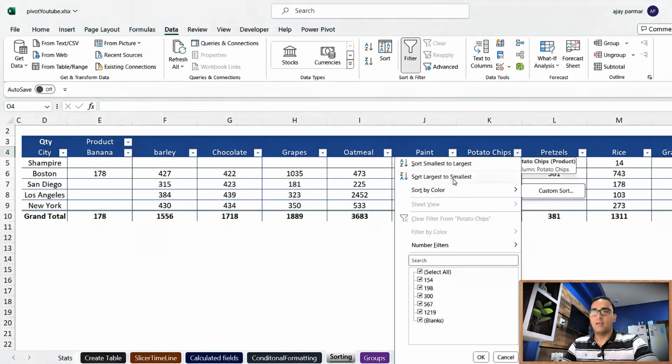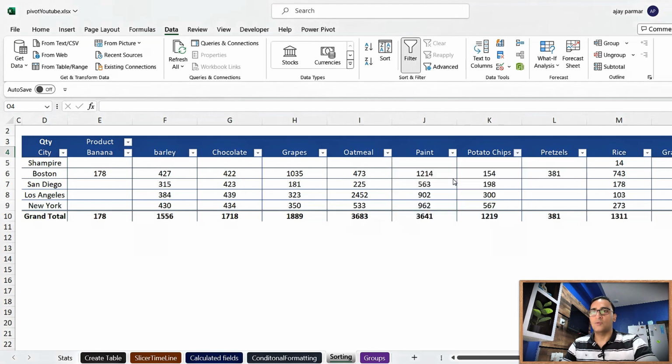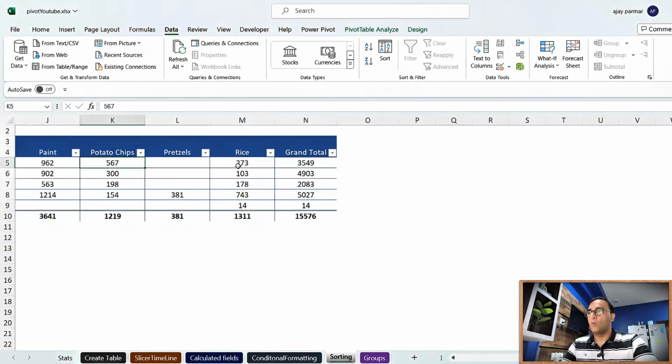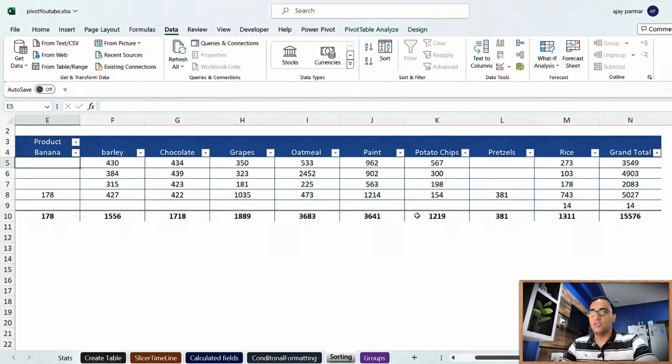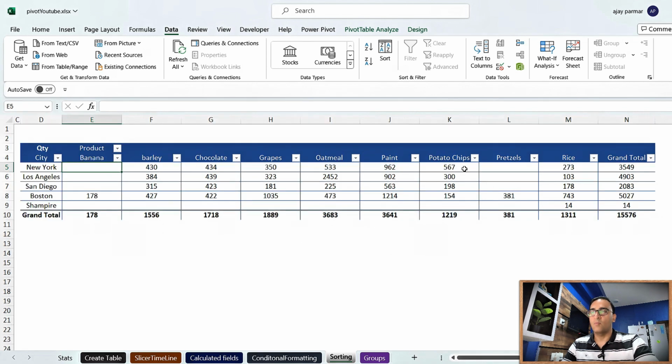So again, if I click here and I say that I want to sort this data now, largest to smallest, you see that now the entire pivot is changed, and this is now sorted from largest to smallest. Obviously, you have seen that when I'm sorting, the pivot size changes. Well, that is something I'll tell you in another video.